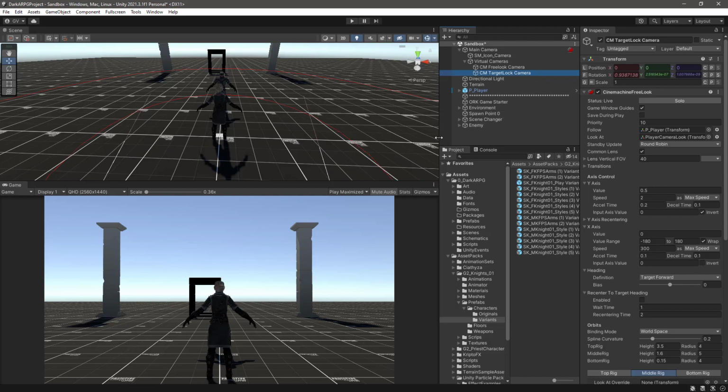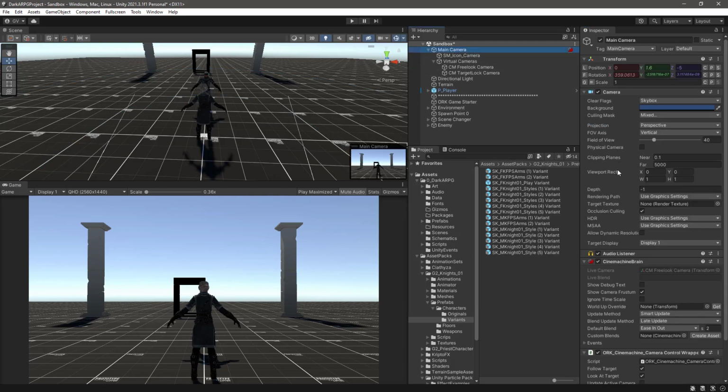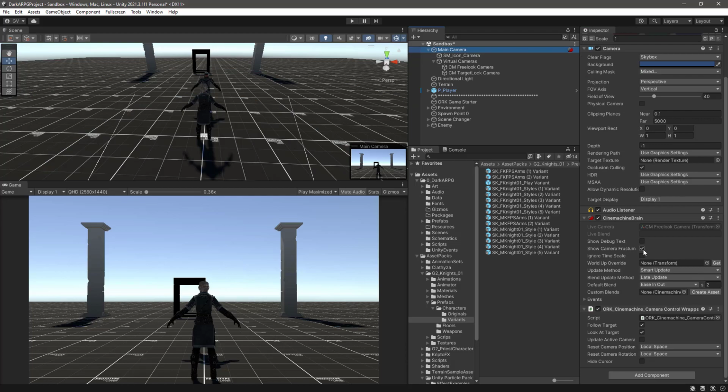Okay, now of course we need to play with all the settings here. The first thing I'm going to do is select the free look camera and change the priority to 1. Then in the target lock camera I will change the priority to 0. The reason for that is if we go back to the main camera and see the Cinemachine brain, it's going to use the camera by priority, and this is what we are going to be switching when we are locked on or on free look.